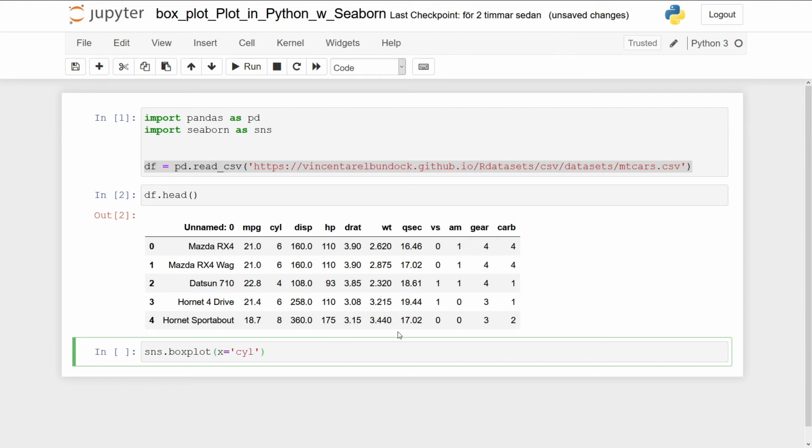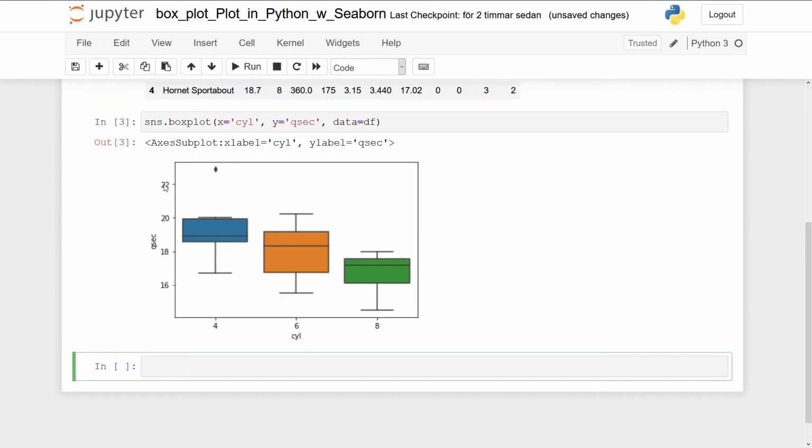So we get each cylinder on the x-axis, and we can take, for instance, qsec as the y argument. And the data parameter is going to be df, and let's run this, and you can see we get box plots.